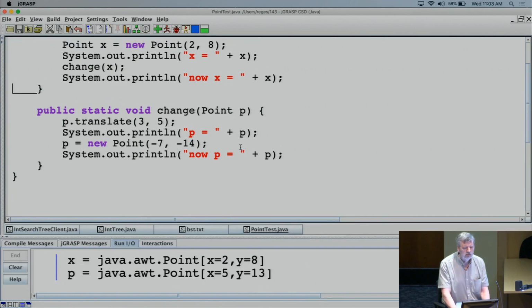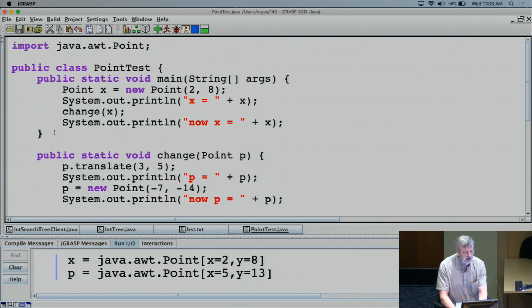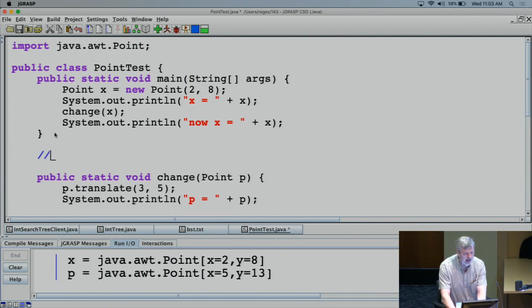So let me kind of draw some pictures here. I'm going to draw a crude ASCII art type picture. So what happens when you say X is assigned to a new point object? It sets up a variable X. We've been saying all along that means X is a reference to something. It's a reference to a point object that has an X coordinate of 2 and a Y coordinate of 8. Then we print it out, and then we call change.